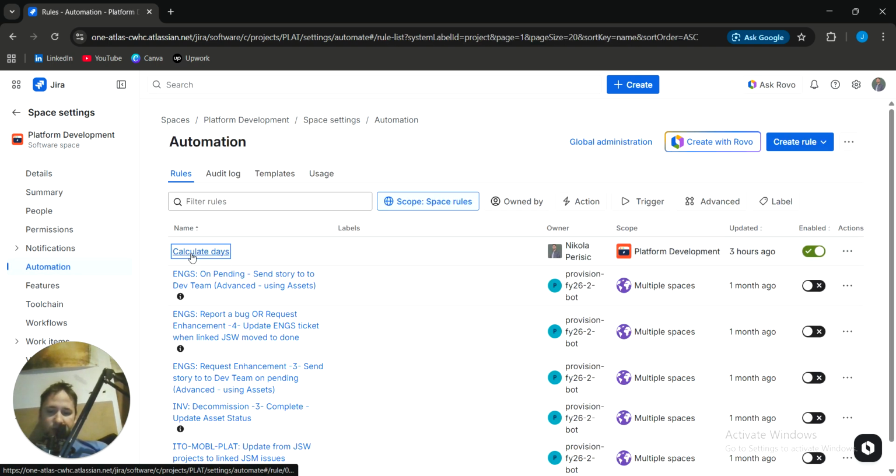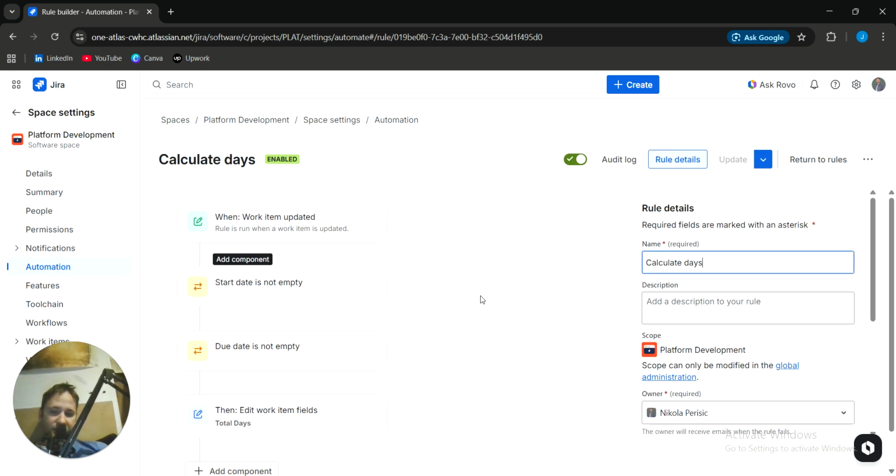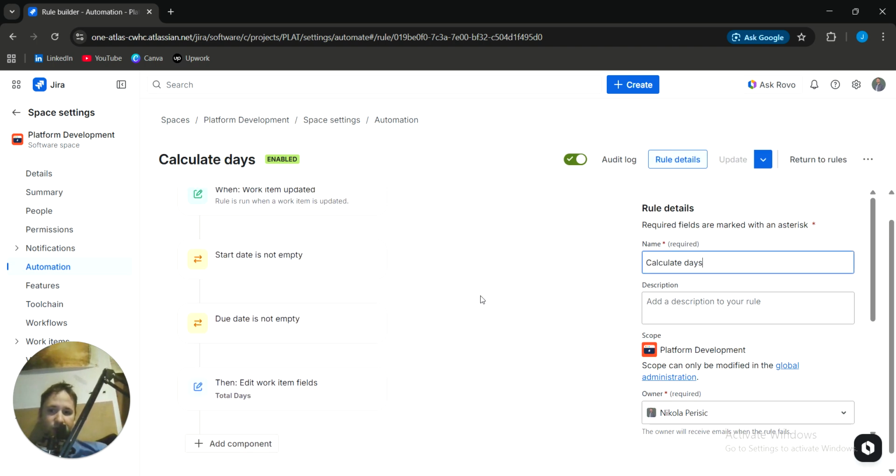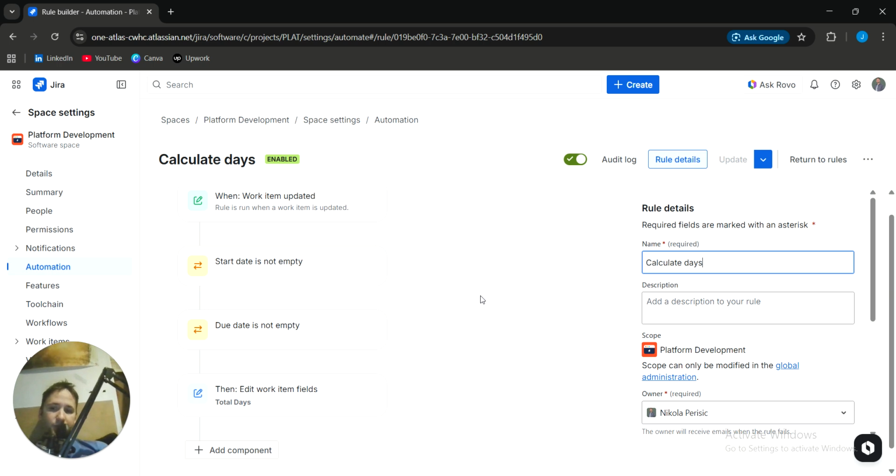Alright, let me go to rules and then to calculate the days. So here is the setup of our automation rule. First of all, for total days, you need to set up a custom field. This is a company managed project that I'm using. You need to create a new field that is a number field, and you add it to the fields and to the screens of this specific project.